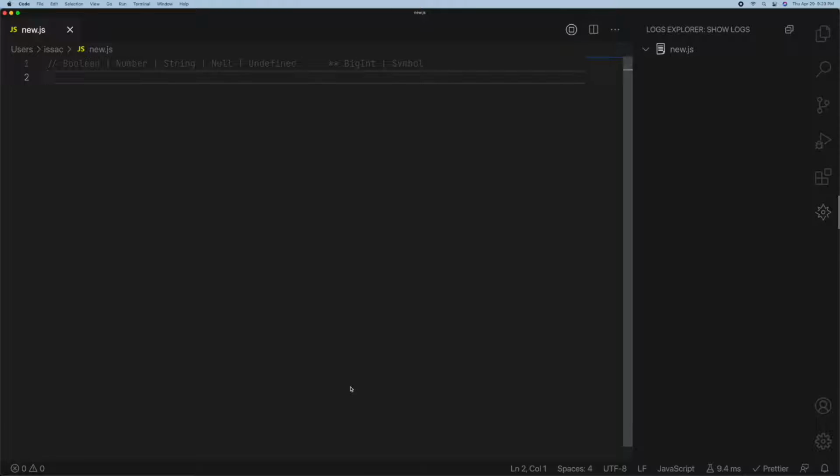And all that means is that JavaScript is giving you a bunch of values to work with. And the values are represented by these different types. So they can either be Boolean, number, string, null, or undefined. We also have these two other ones over here, which are BigInt and Symbol.